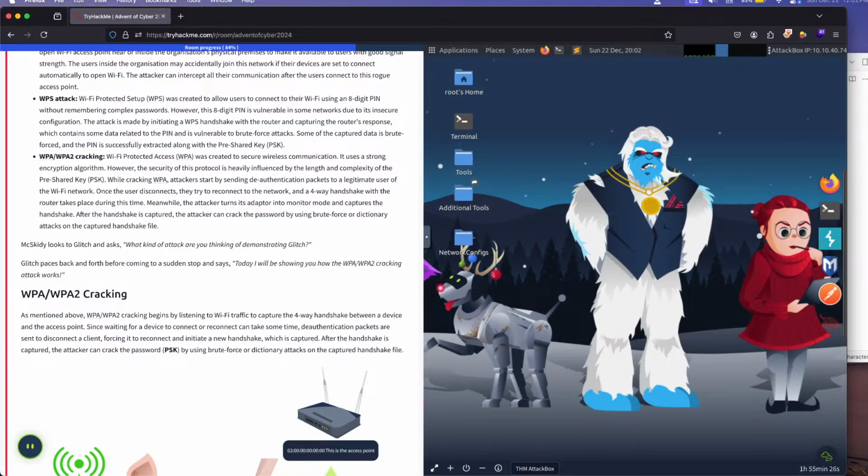WPA2 cracking. Wi-Fi Protected Access was created to secure wireless communication. It uses a strong encryption algorithm. However, the security of this protocol is heavily influenced by the length and complexity of the pre-shared key.